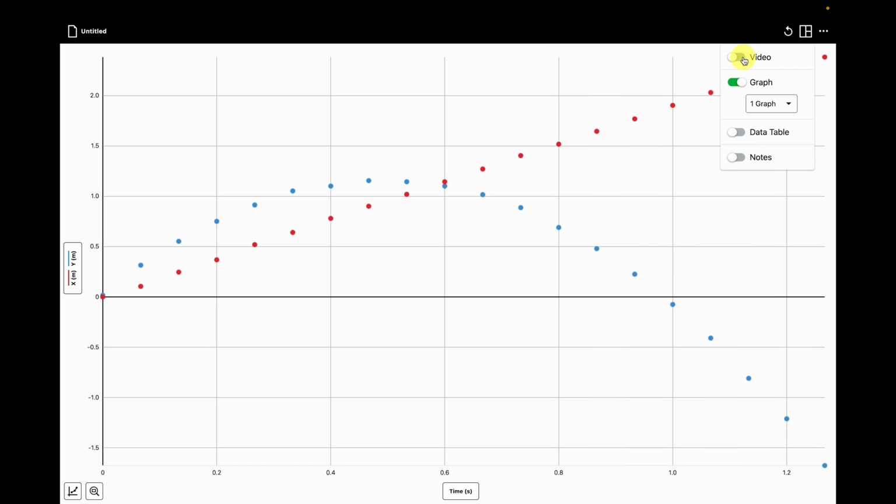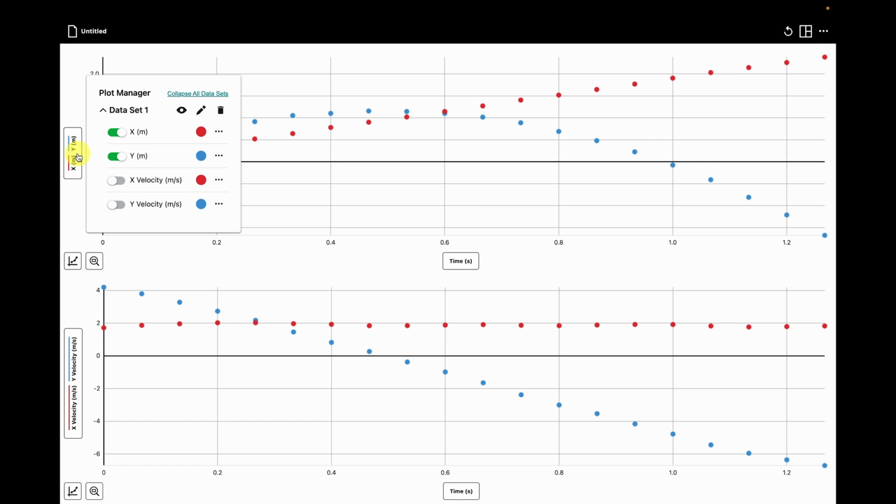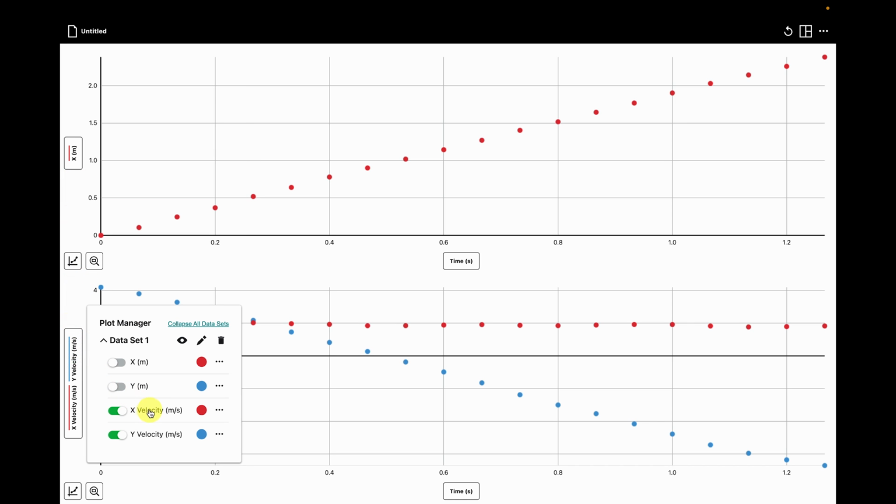I can approach analyzing the horizontal motion in two ways, so I'm going to go back to View Options and select Two Graphs. On the top graph, I want horizontal position, so I'll click here on the Plot Manager to change my y-axis and select just X position data. On the bottom graph, I want horizontal velocity, so I will select X velocity.